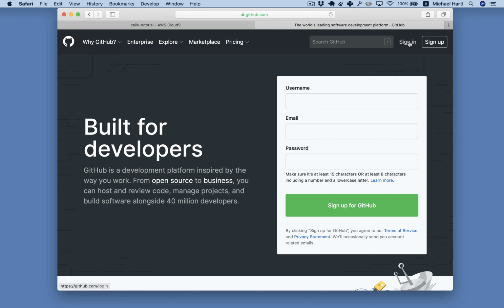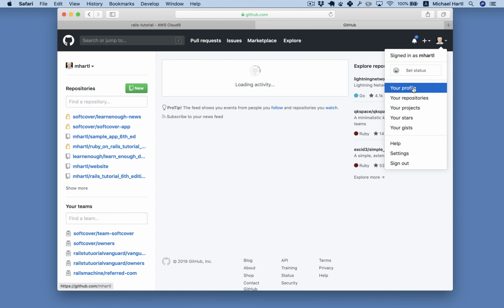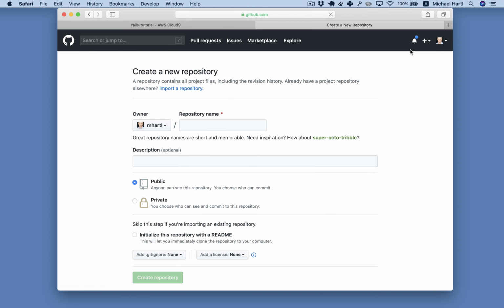Then sign in. And then click on this little plus icon to make a new repository. I'll call it Hello App, and then say Hello World App for the Ruby on Rails tutorial.